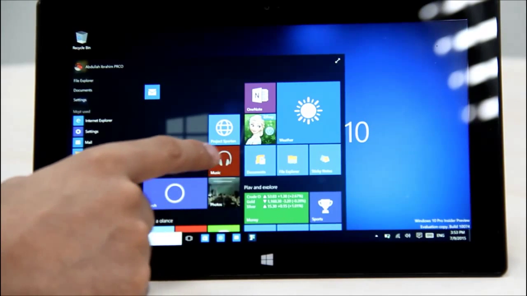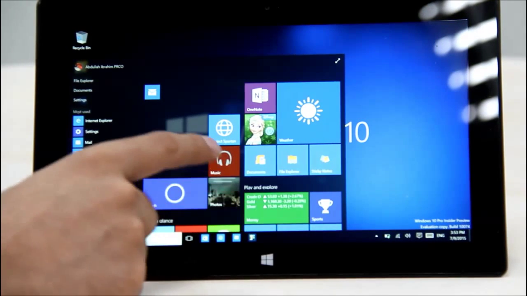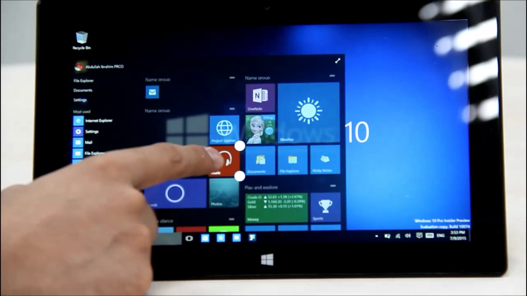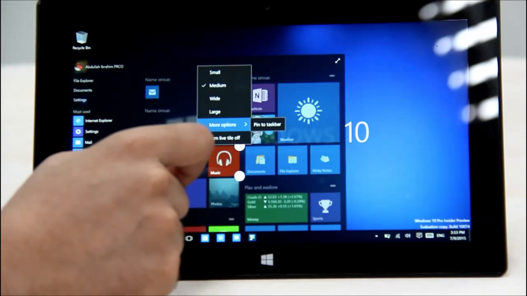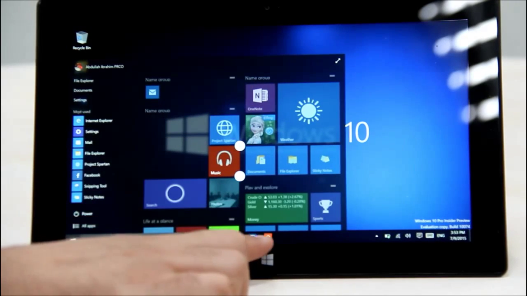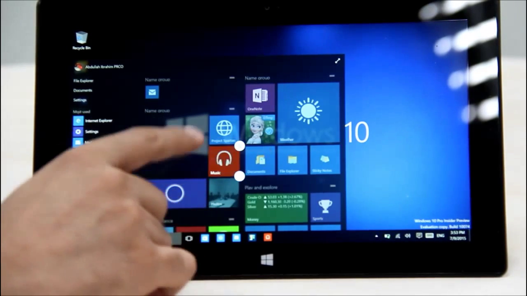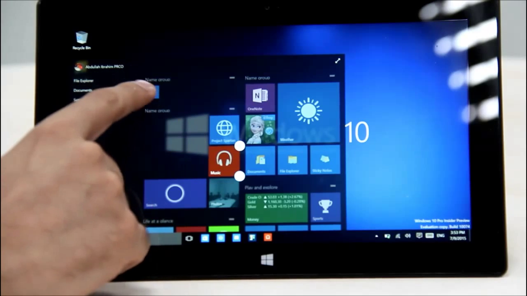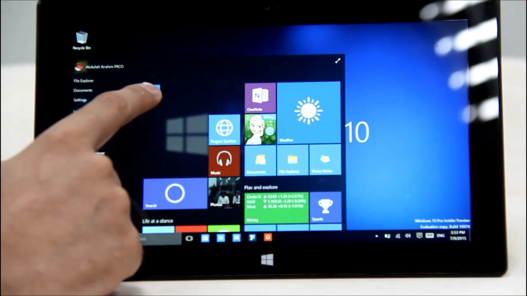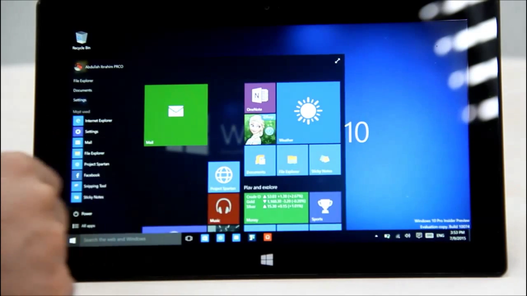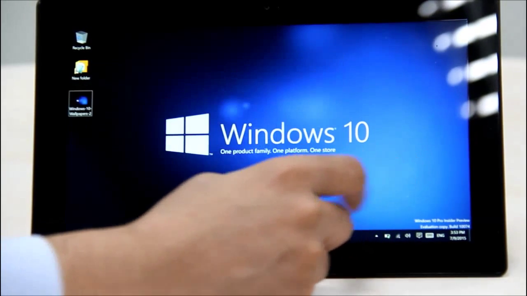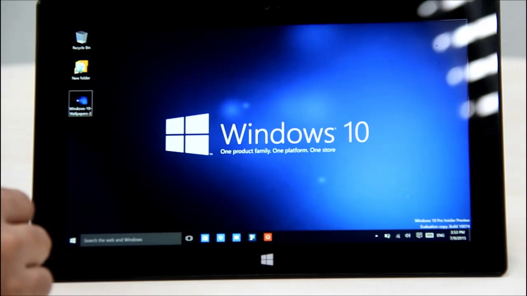And also we give him a chance to add all his applications to that taskbar. So I will add my music to the taskbar. Going to more options, pin to taskbar, you will find it becomes available here. And also I can resize that application by pressing on it and choosing, for example, large. And as you see, this is all about the first step, to feel familiar.